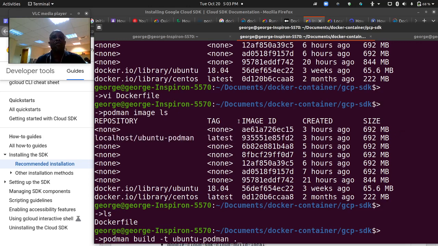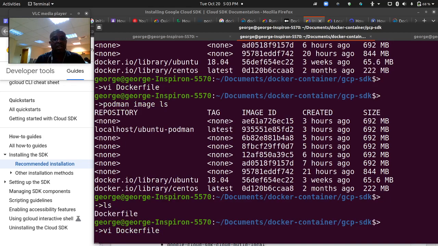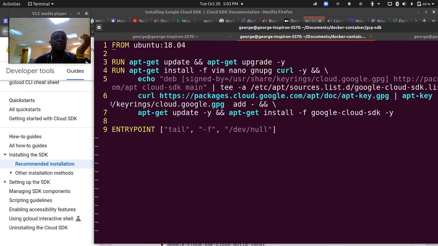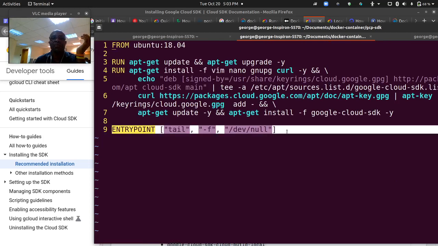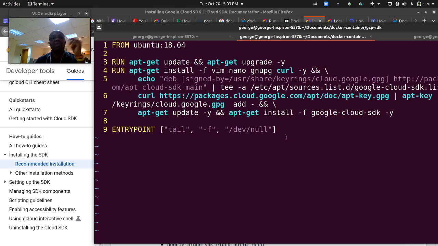When you run this, it will actually create this image here, and because of that last line in the Docker file, let me go back and check that out. Because of this last line, the entry point, when we create a container using this image, that container will run continuously in the background. We can start and stop it, connect to it and play around with it.